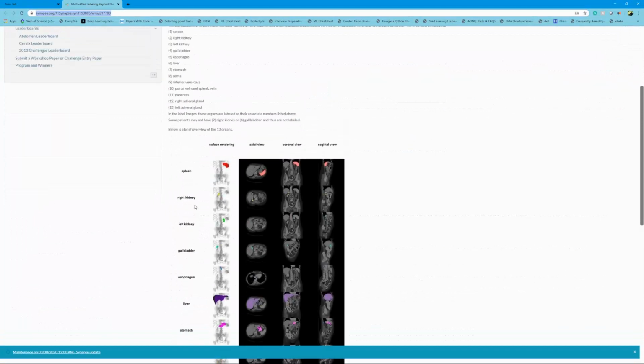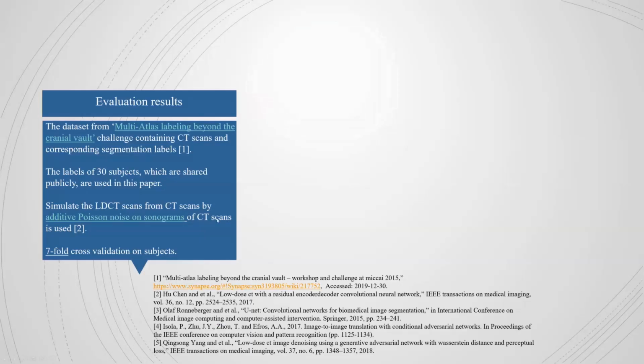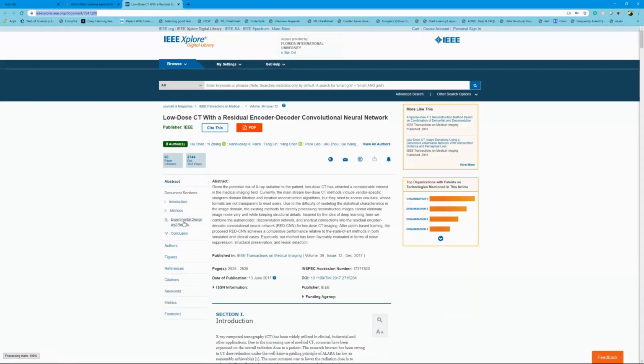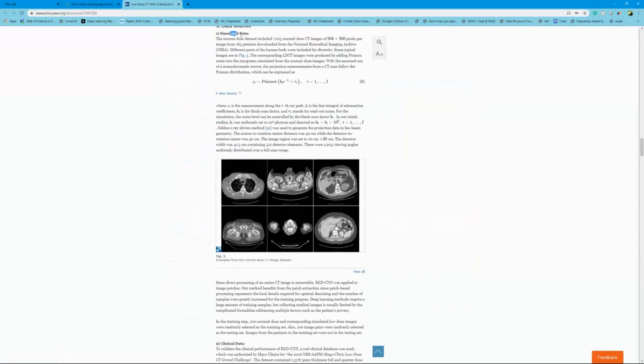This dataset consists of CT scans from 30 labeled subjects. In order to produce low-dose CT scans, we use the approach introduced in this reference. For evaluation, we use 7-fold cross-validation on subjects.